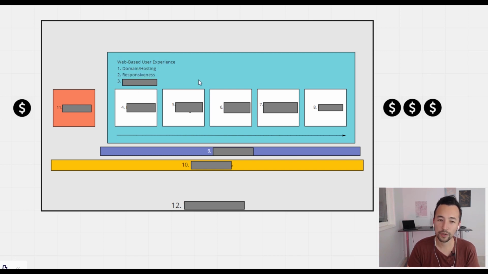The second component is responsiveness. Whether you built that on WordPress, ClickFunnels, or wherever, you want it to be a responsive experience. And this whole thing needs to be responsive, right? Everything in the blue box is going to be this web-based experience I'm talking about. And so you need both a desktop, laptop, and a mobile version of your presentation, your web-based user experience. So make sure you're designing for both and testing them.